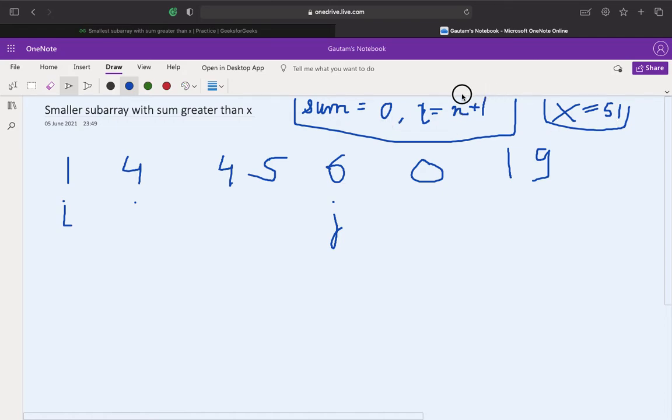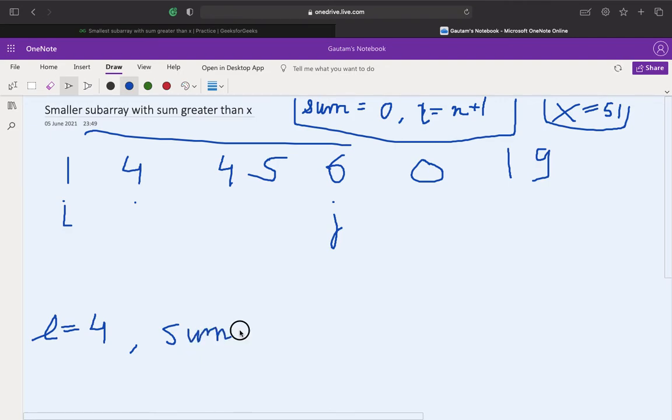So we'll update the value of length because we have got a subarray whose sum is greater than x, and this is the subarray. The length of this subarray is 4. We'll update the value of L as 4 right now. So I'll write it over here: L's new value is 4. Now the sum's value is 55, which is greater than 51. So now we'll increment i.